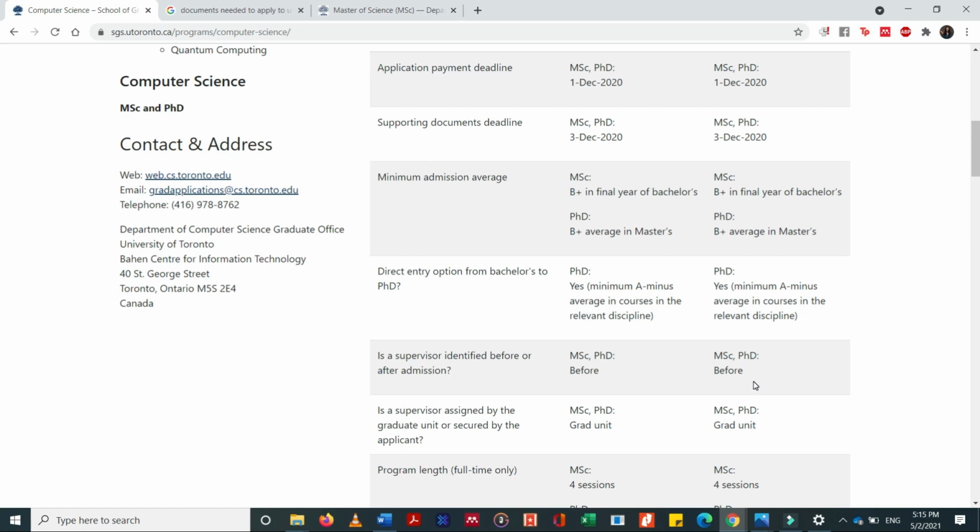So use the time to actually find a supervisor, and once you get a supervisor, you apply. A supervisor assigned by the graduate unit or secured by the applicant. So that's a good thing. You don't have to do the work yourself. The university will actually give you a supervisor.